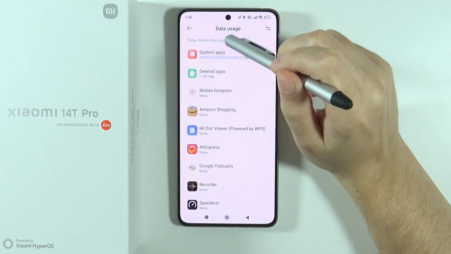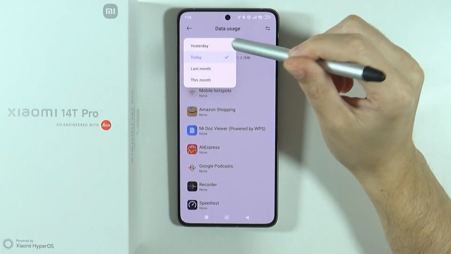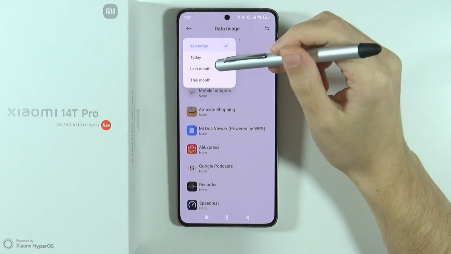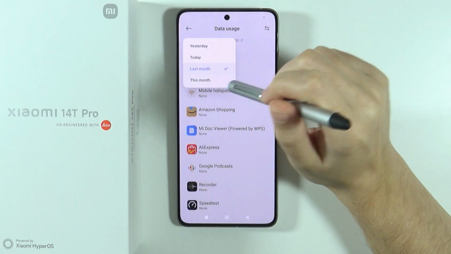We can also tap on this option over here on this text in order to switch it to yesterday so that we can see how much data was used yesterday. We can also switch to last month and this month.